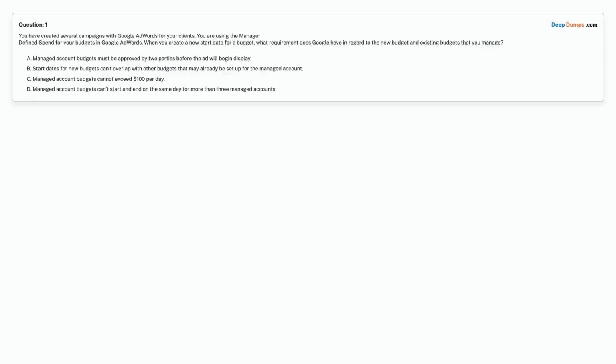Question 1. You have created several campaigns with Google AdWords for your clients. You are using the manager-defined spend for your budgets in Google AdWords. When you create a new start date for a budget, what requirement does Google have in regard to the new budget and existing budgets that you manage?